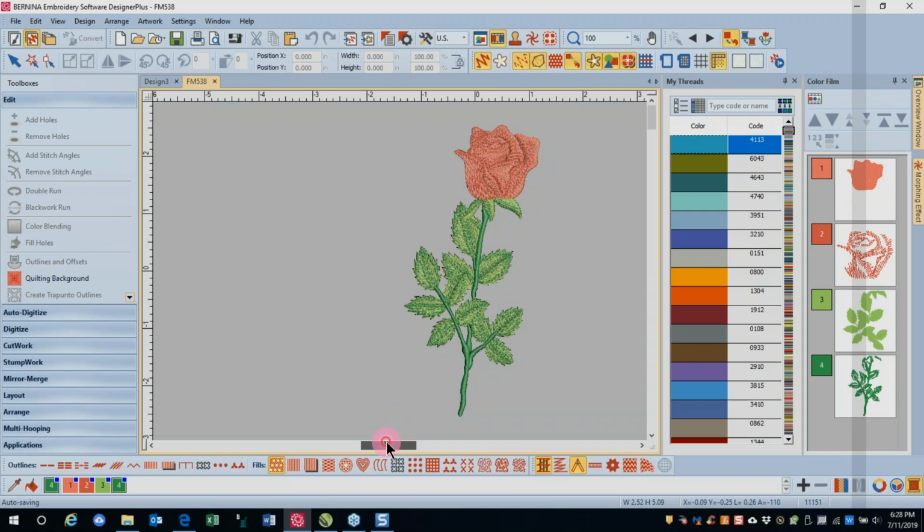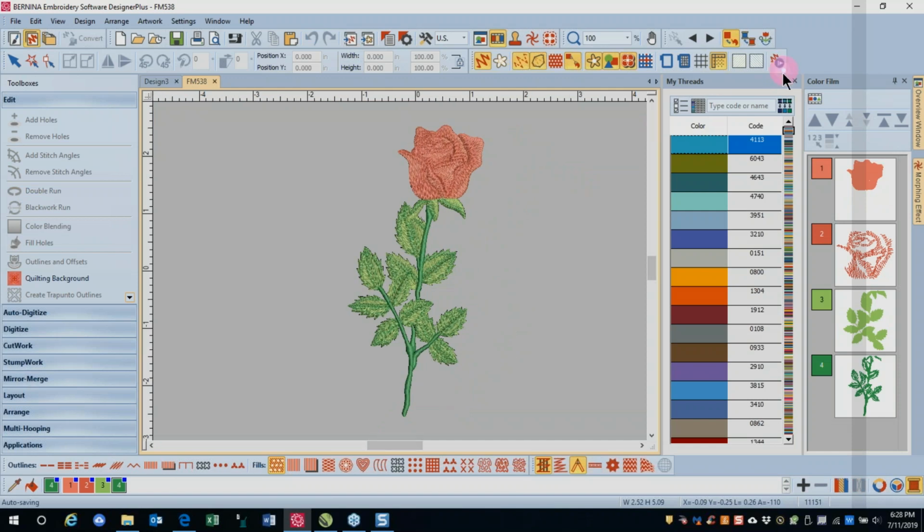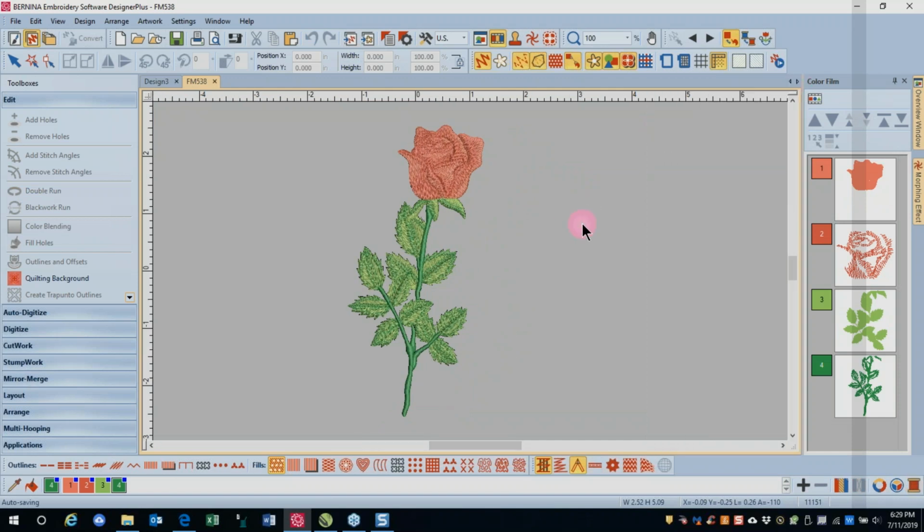Now the second handout is on thread management. And so with this one, we're going to look at a design that has been opened. And we'll primarily use the My Threads dialog box with this handout, so you can get a flavor for how it works as well.